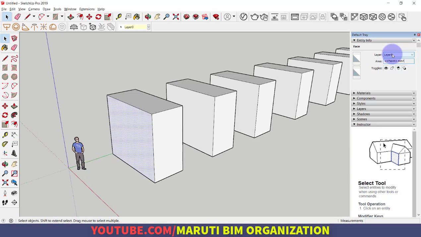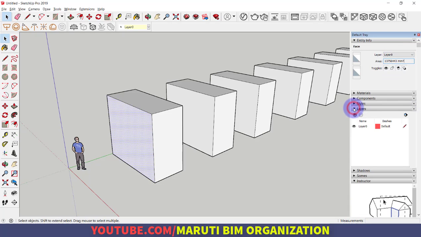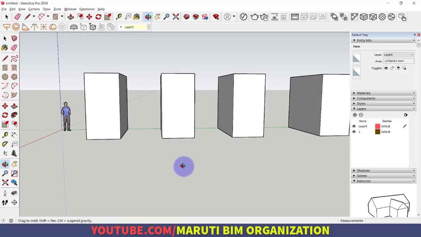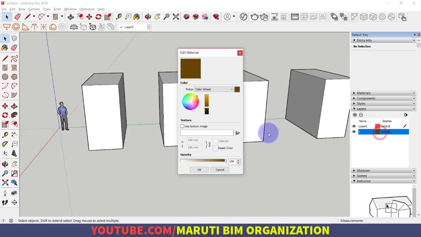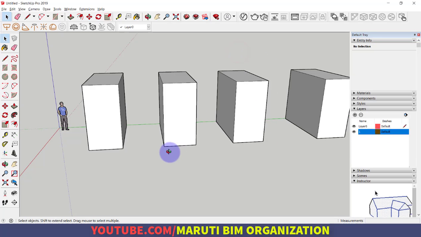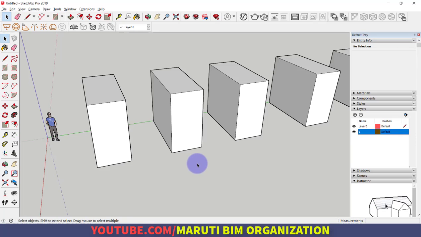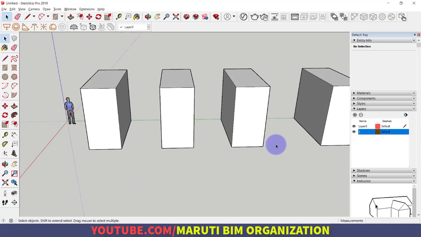Similarly, layers are available here, so you can expand these layers, and from here you will be able to create a new layer. Let's say I create a new layer called 1, and within that layer I will select all the entities and change them to layer number 1. Now, as you know, if you hide layer number 1, it will be hidden. You will also be able to change the color and all remaining properties. So this is about layers within the SketchUp environment.